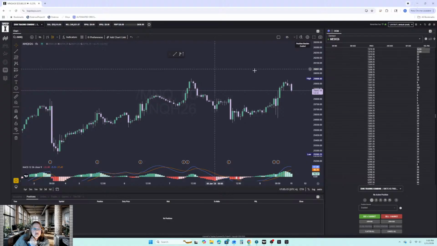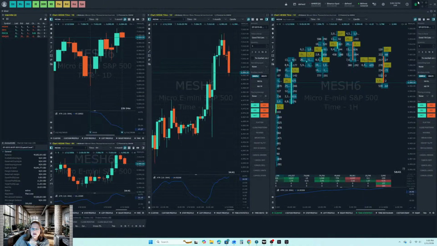So this is the Top Step Combine. Here on Quant Tower is all the Apex accounts.